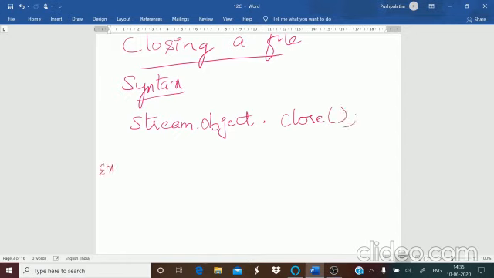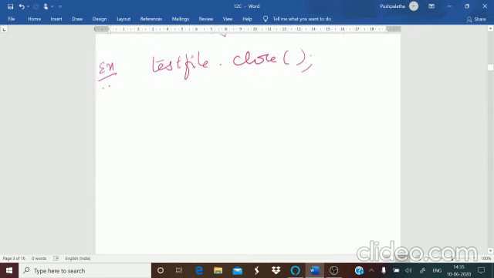Okay, as an example, if you have used test file dot close, this is the syntax and example for closing a file. It also flushes the buffer before ending the connection with the stream. You know what I mean by flushing out, removing it completely.